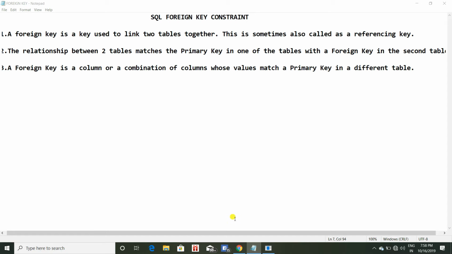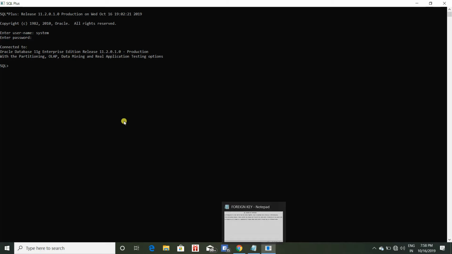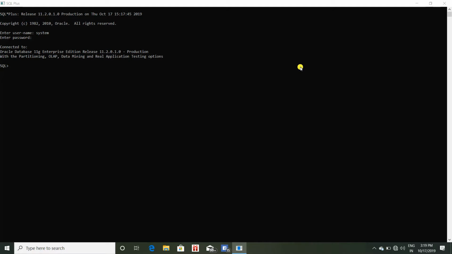Let's start with the implementation of this in the Oracle database. First of all, we need to log into our database using username and password. I have already logged in. Basically, the first thing we need to know is how this foreign key works. From the ideas I have described earlier, we will have a little idea how this foreign key works. In the case of implementation, we need to think in terms of tables, right?